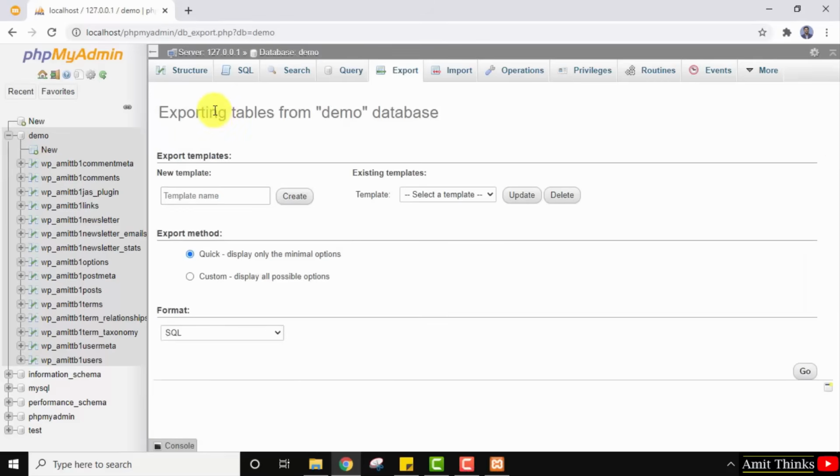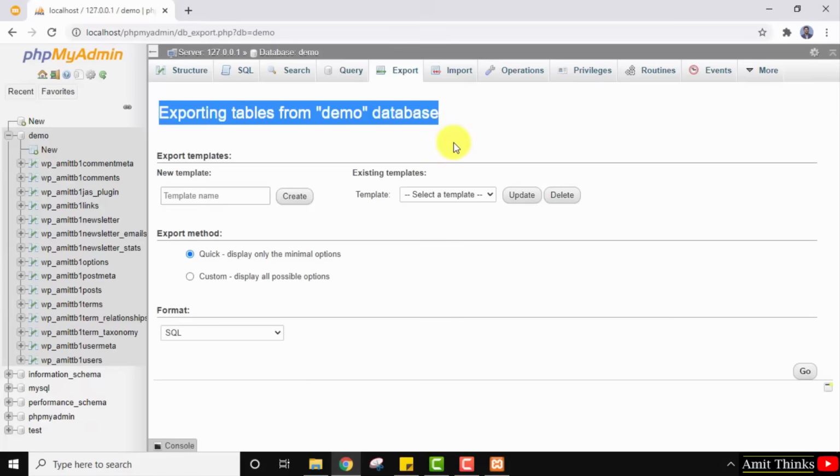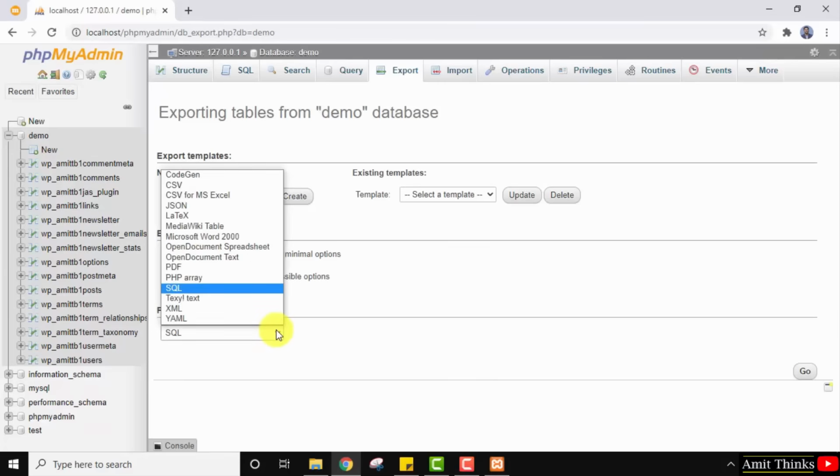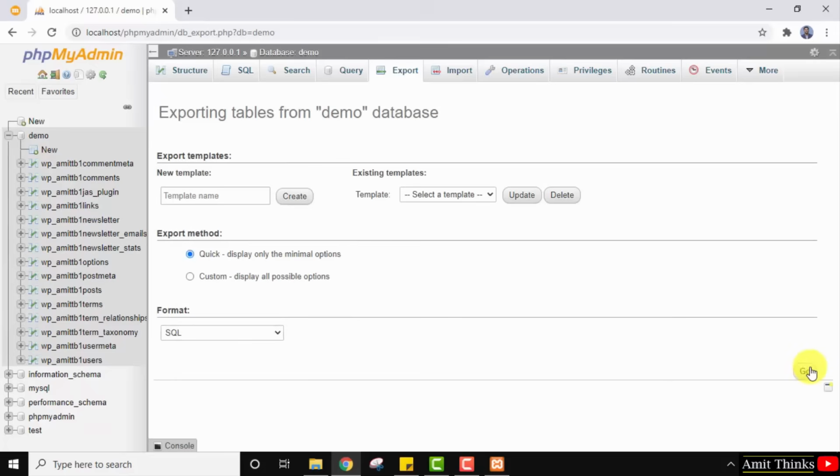You can read from here. You are exporting tables from demo database. Herein you can add a template, but I'll keep the same and go for quick, the default one. Format, I want SQL. You can get the database in all these formats. SQL is here. I'll click on go and it will download.